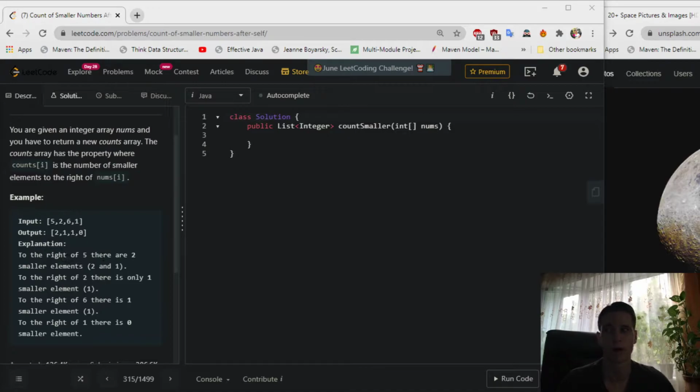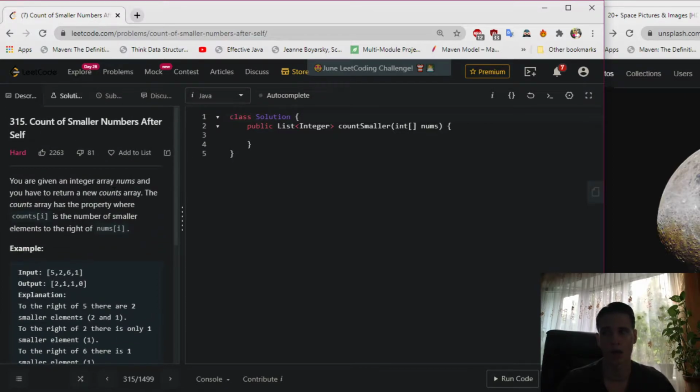Explanation. To the right of 5 there are two smaller elements, 2 and 1. To the right of 2 there is only one smaller element, which is 1, and to the right of 6 there is one smaller element, which is 1. To the right of 1 there are 0 smaller elements. Well, let's start. I'll show you how to do that.